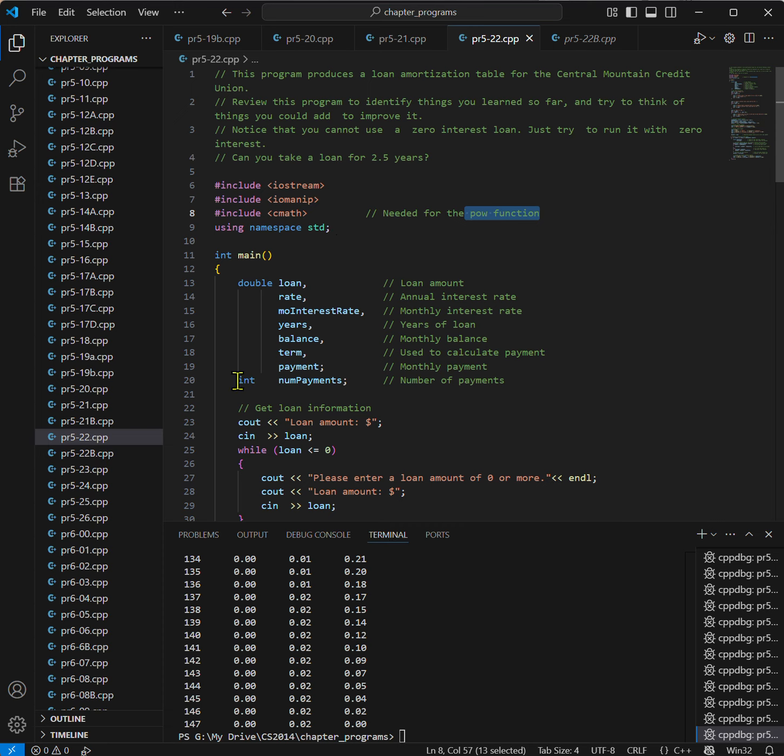Good. Now, the number of payments is definitely a whole number because we pay for a number of months. And each month is countable, 1 month, 2 months, 3 months, etc. All the other numbers are appropriately expressed as doubles. The loan amount, it could be like 130,000 and then 56 cents.